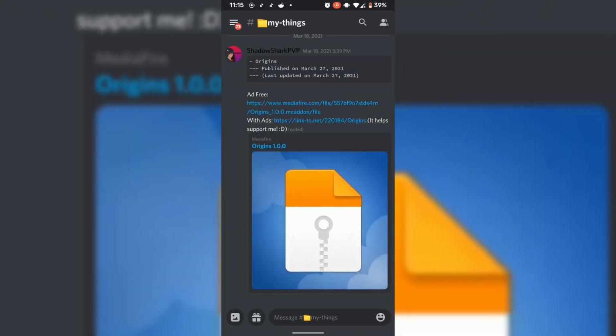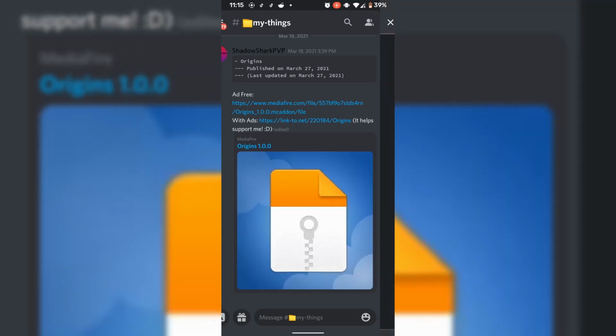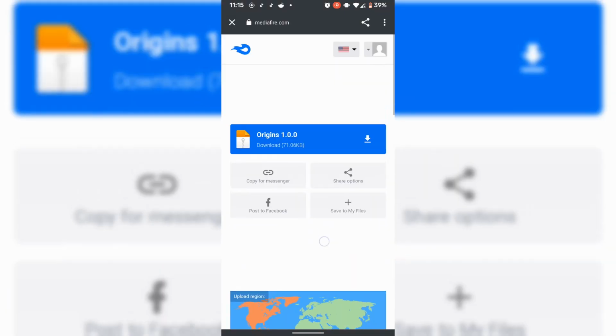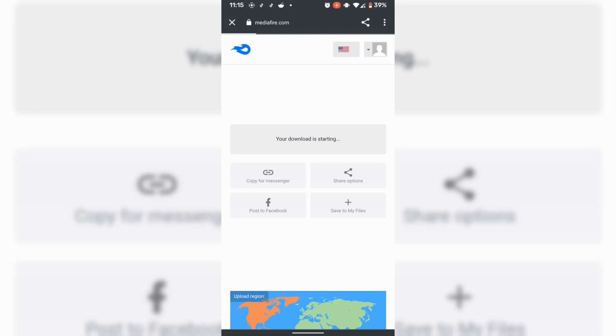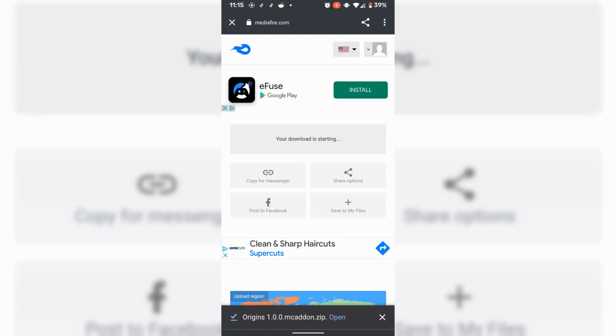It's Linkvertise, it's safe, it's good, and it helps me out a lot. But if you don't want to, that's fine, makes sense. You get the ad free one, you click that. You go here, you click download. Simple as that. Now we're gonna get into the actual installation on mobile, which is a bit different.